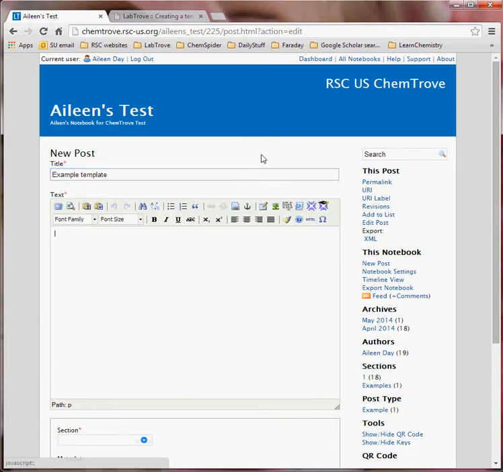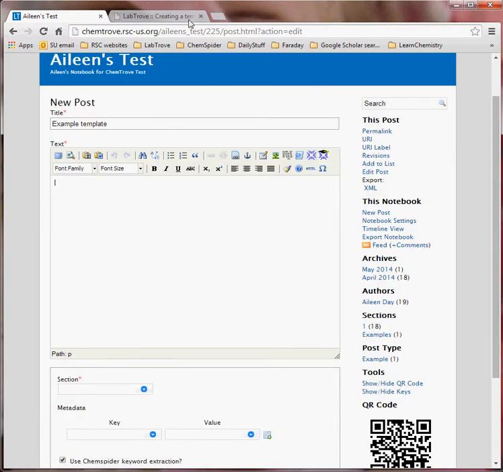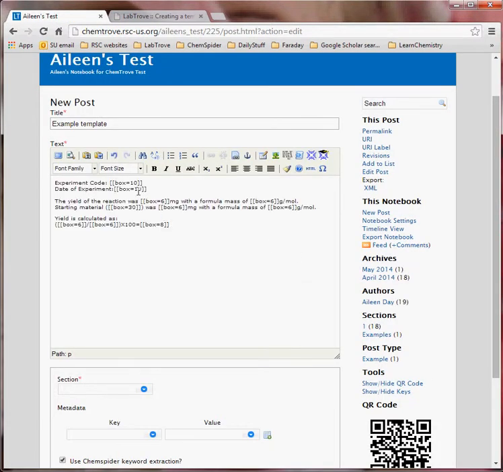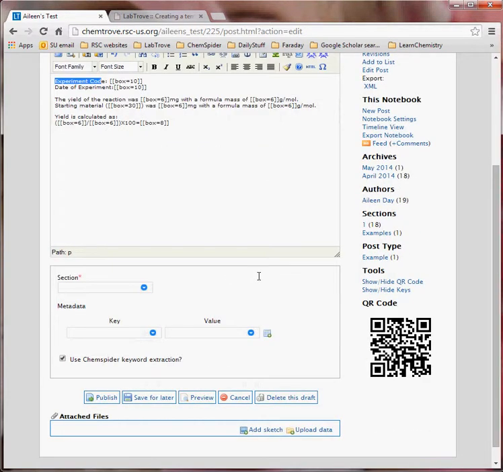such as example template, paste into it something like this. So the key to this are the box bits in here, and these will be rendered with a text box here that people can type things into. So anything not in a box will just be rendered as a label for that box, but the boxes are what makes a template effectively.